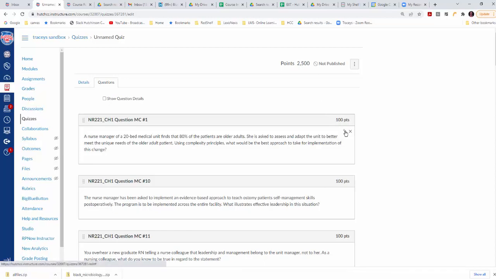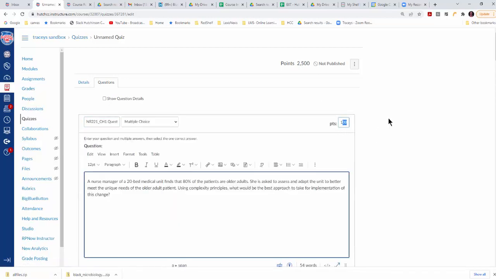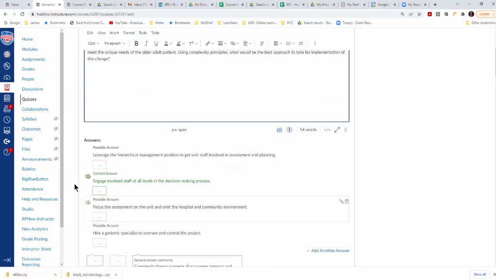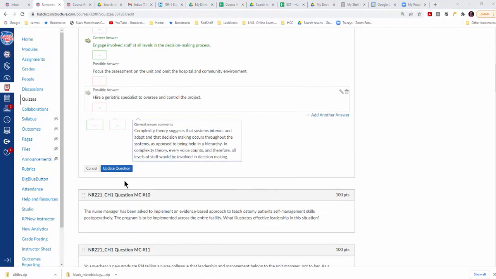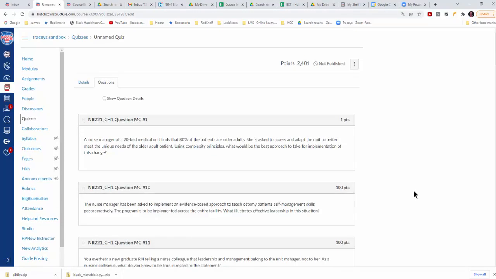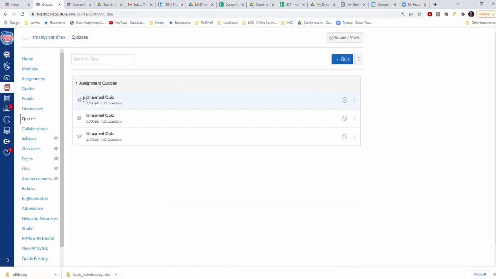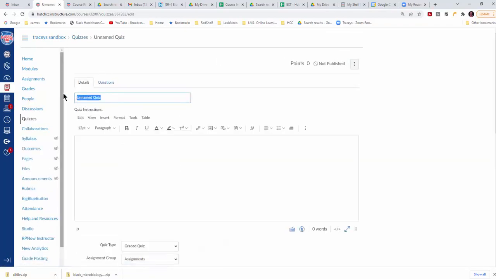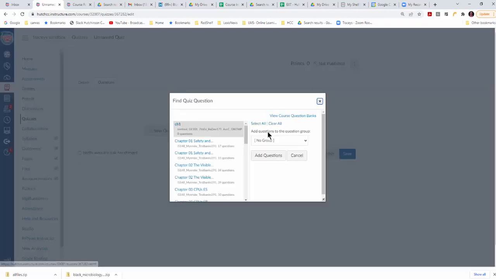Your options are you can change each one individually by editing the question and selecting update the question to save it. Or the other option is, I'm going to go back here to quizzes. When you create a new quiz, we'll name this Chapter 1 test. And questions, you're going to find the questions.